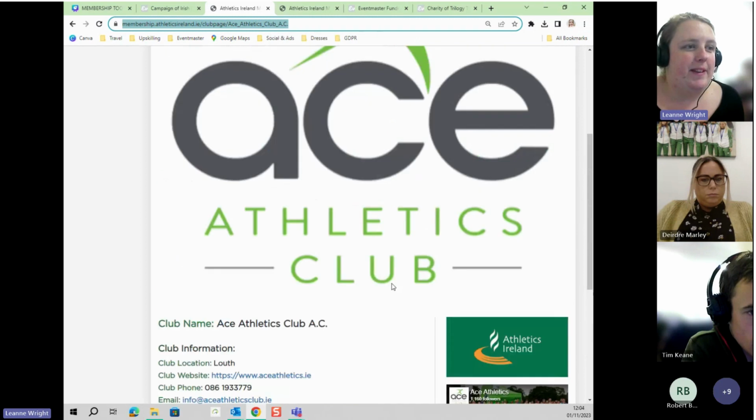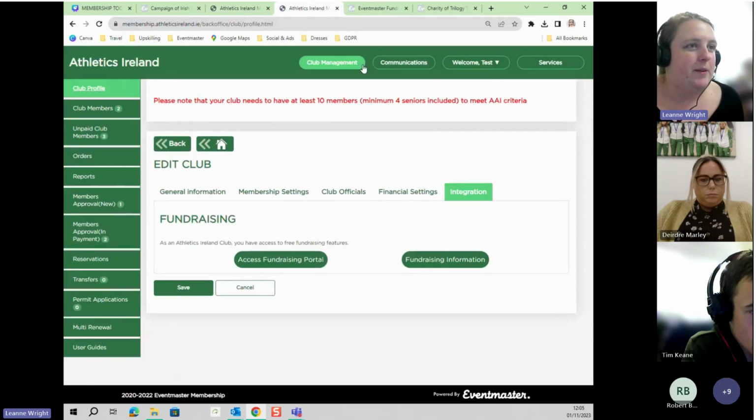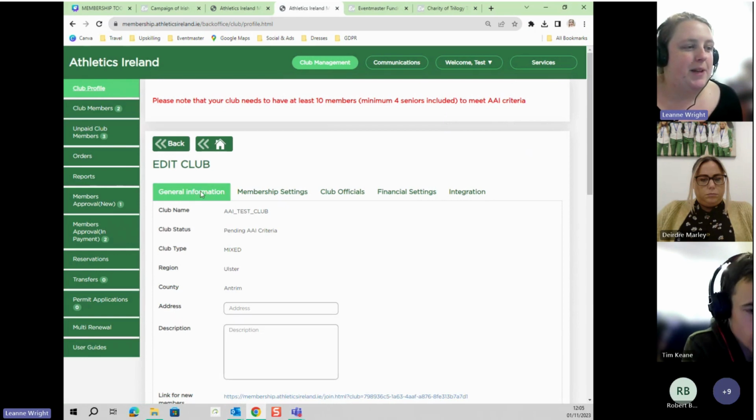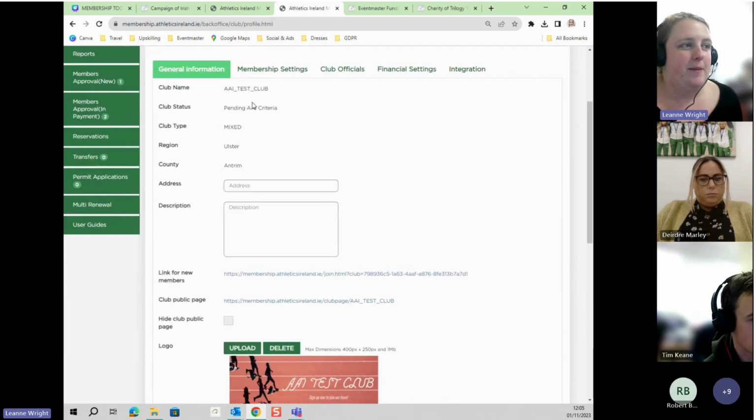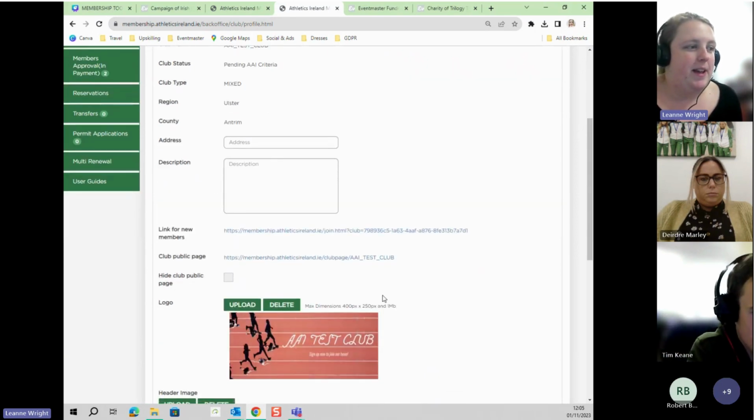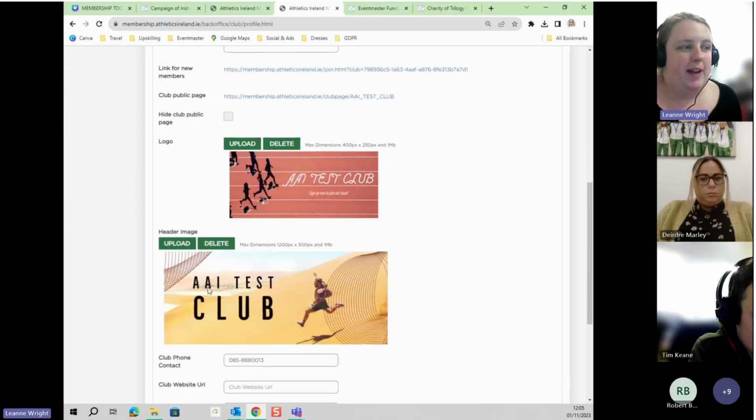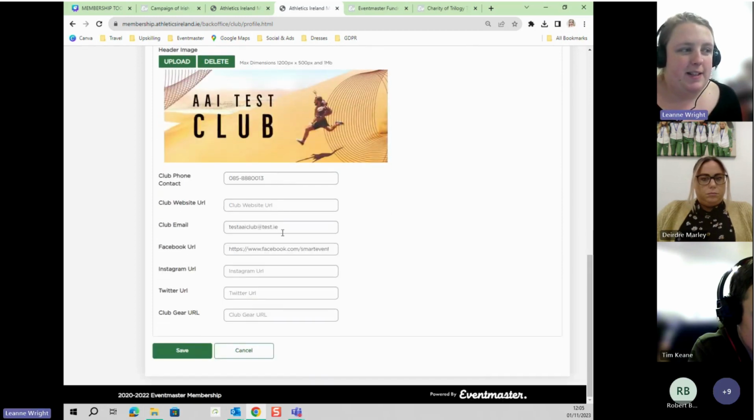So in terms of customizing this, just to show you, in our test club here, if you click on club management and click on your club profile in the general information section, like you would have just seen here, this is where your club name is, your club information, so you can pop in the address, description. This would be your header image, the big one on top, your club logo, the contact details like we would have seen, as well as any links. So the website link, the link to your Facebook, the link to your Instagram, and then the link to your club gear as well. So if you make any updates there, just click on save.